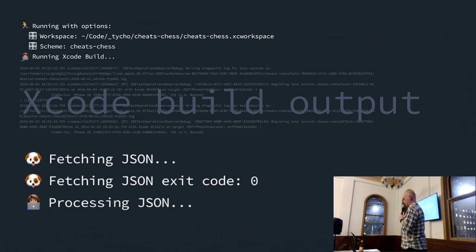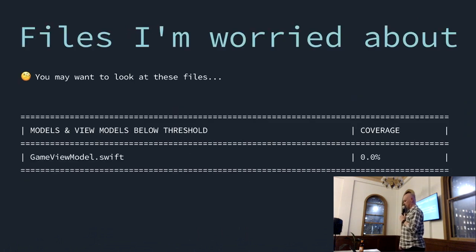So what does it do? First of all, it builds the project using xcodebuild. I don't know if you can read that, but basically you give it a workspace and a scheme to run. It builds your Xcode project, generates the coverage file, then it reads the coverage file and interprets it. While it's doing the interpretation phase, it prints out a bunch of files that it's worried about. So the criteria is, if it's a model or a view model and coverage is less than, I think it's 80%, then it'll print out on this list.